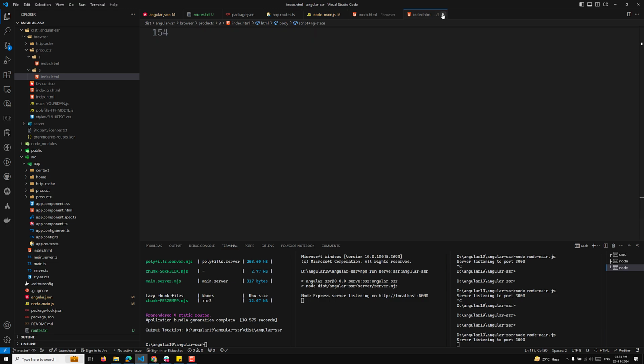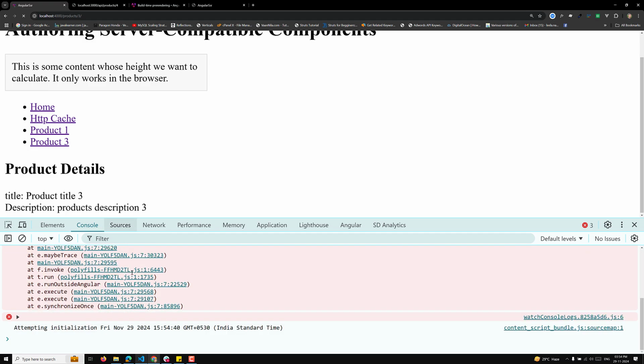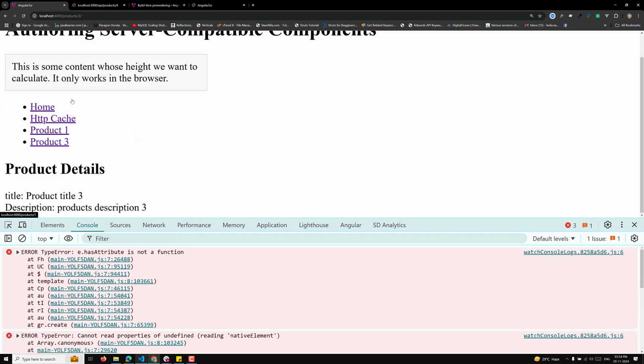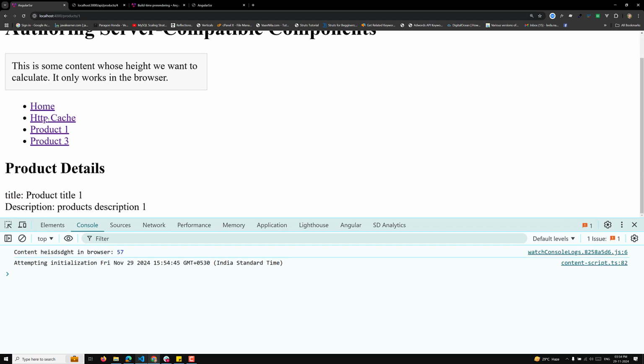Okay, so here let's try to close it, and if I refresh this page, maybe okay, so this one got corrupted. So here if I try to press control 1 means, so here you'll be able to see the product title 1, and if I go here and if I try to go here, then you'll be able to see it is getting from the server.